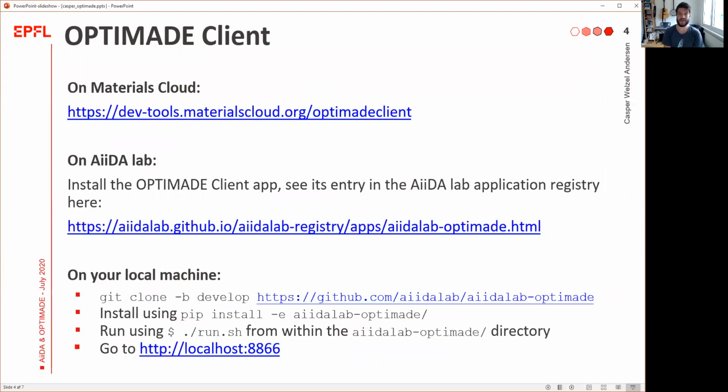We've also developed a client, a GUI client, so graphical user interface client. This is in the framework of Jupyter, and a version of this is actually available on Materials Cloud. Another version is available on AiiDA Lab as an application. And you can even download it and install it on your local machine and run it there. The instructions for which are on this slide.